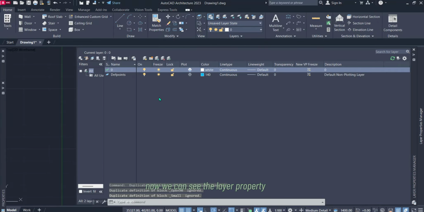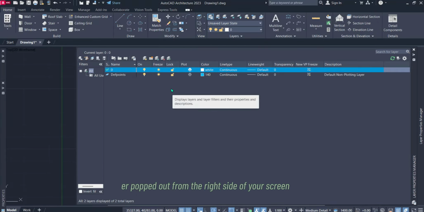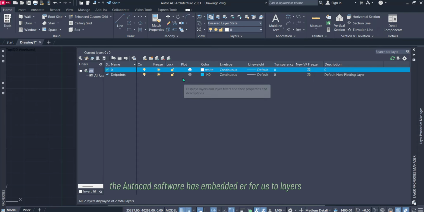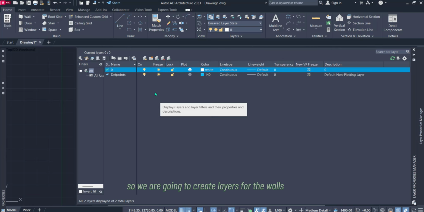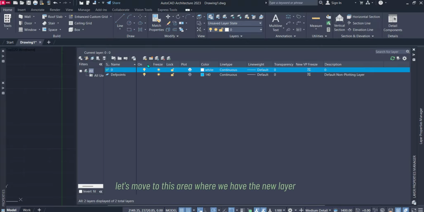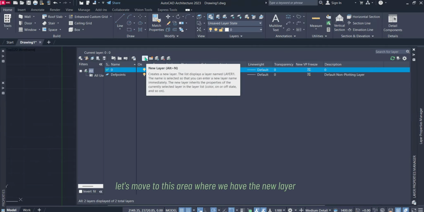Now we can see the layer properties palette popped out from the side of your screen. The AutoCAD software has embedded two layers we can start with. They give us the zero layer, then the Defpoints layer. So we are going to create layers for the walls, the center lines, and subsequent layers we will be using for our work. So without wasting much time, let's move to this area where we have the new layer, as you can see over here.